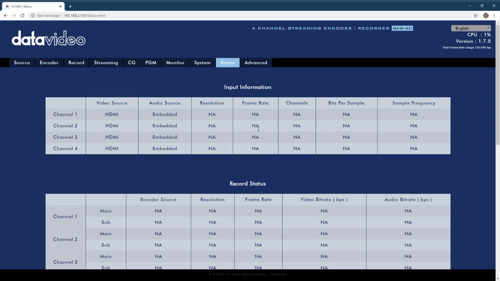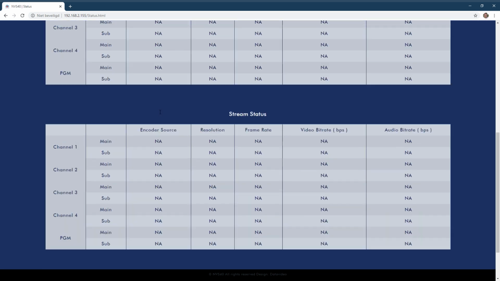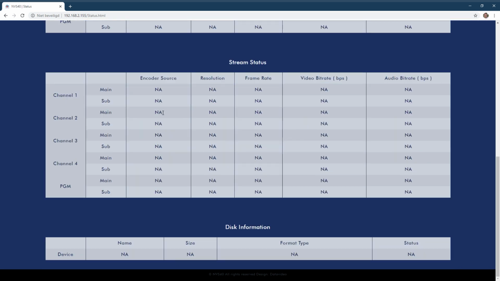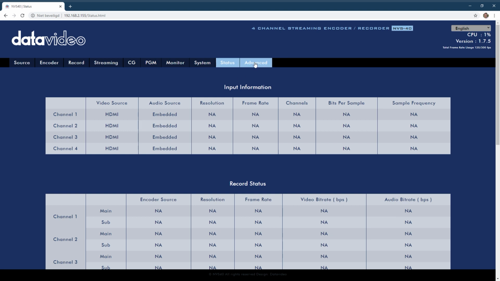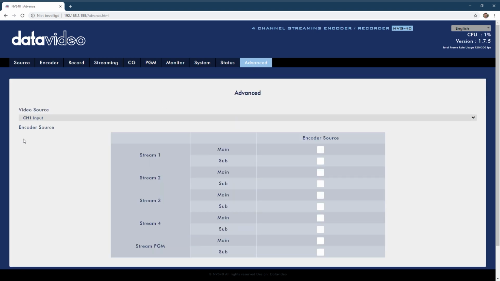This is a detailed status page. You've already seen this top portion. But this is the rest, streaming and recording status, and disk information where you can see if your disk is full. And these are the advanced settings.